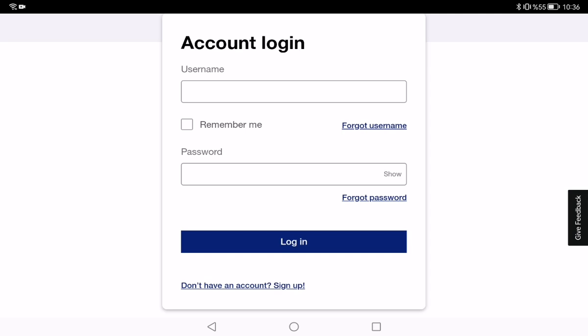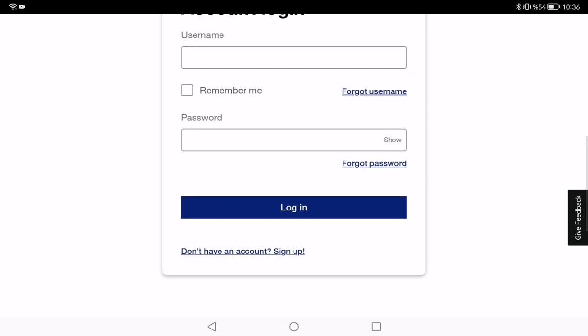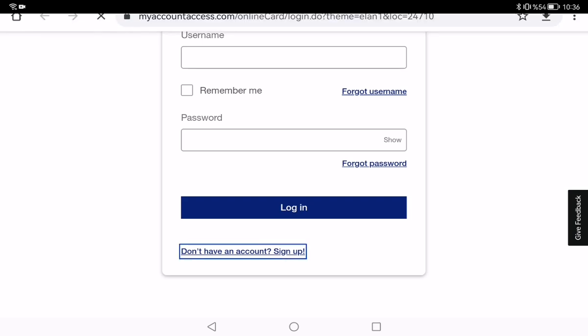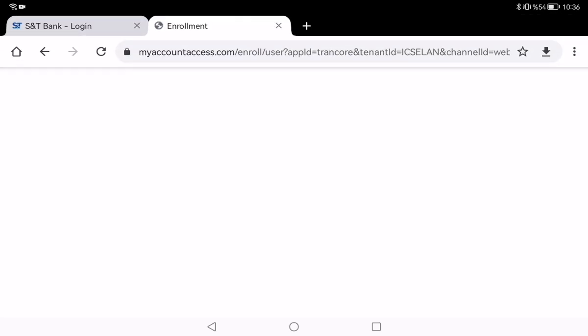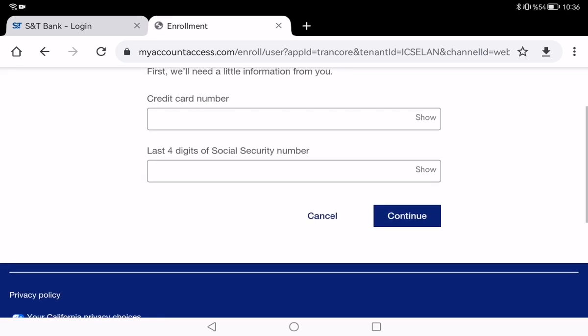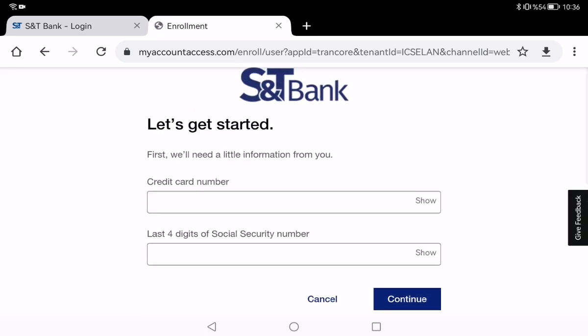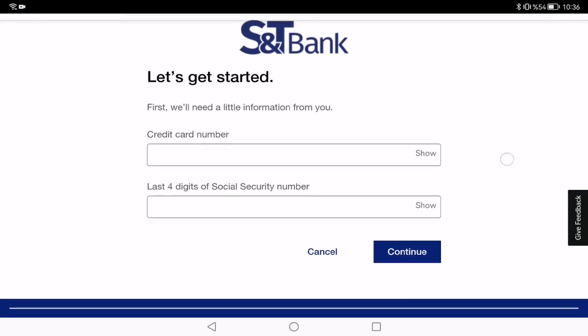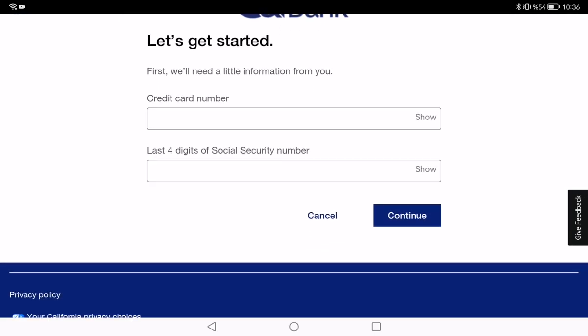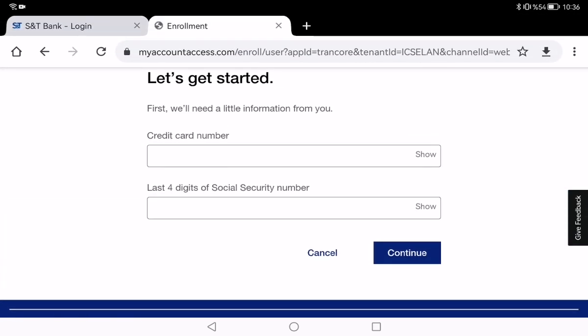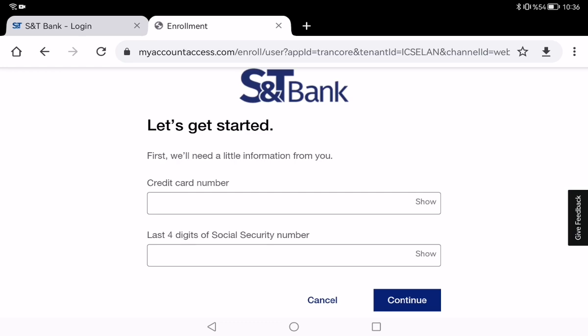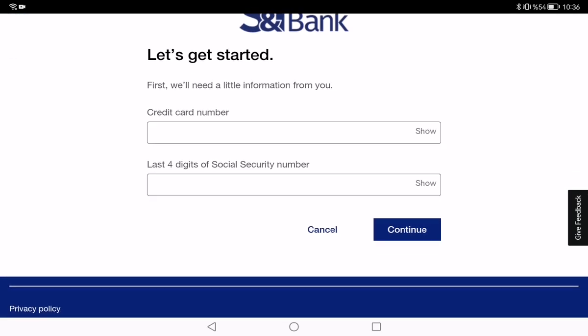But if you don't have an account, and if you have an S&T Bank credit card, you need to click the sign up button, and again, I think there is a new page. Yes, so you need to fill in these blanks, and then you need to continue to apply for your S&T Bank credit card.